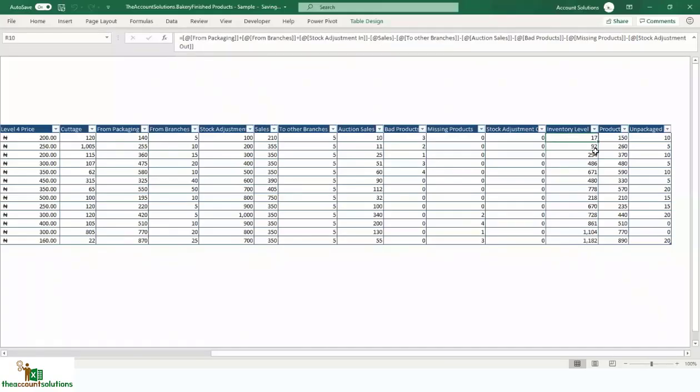So how this works is, this final inventory balance formula is the total packaged items, plus packaged goods from other branches, plus stock adjustment that you made to increase the stock or opening balances, minus your sales, minus the goods to other branches, minus auction sales, minus bad product written off, minus missing product written off, minus stock adjustment to write off some items. That gives you your inventory level.